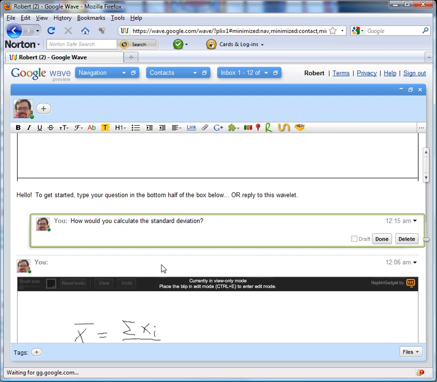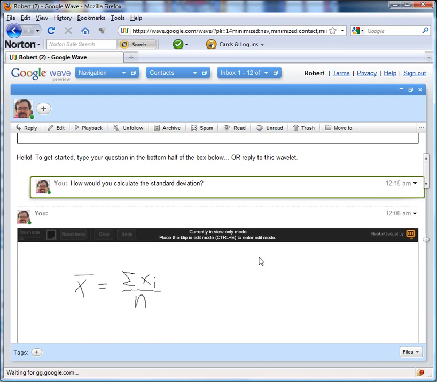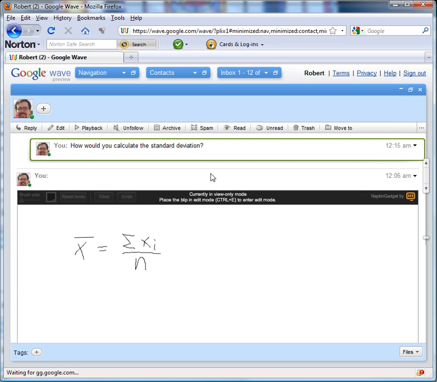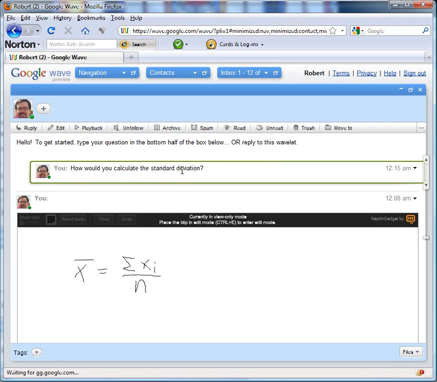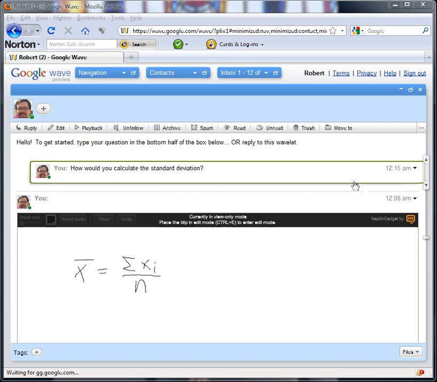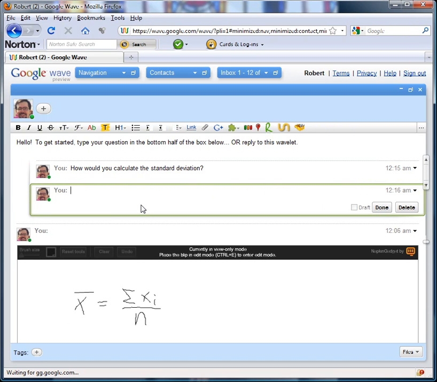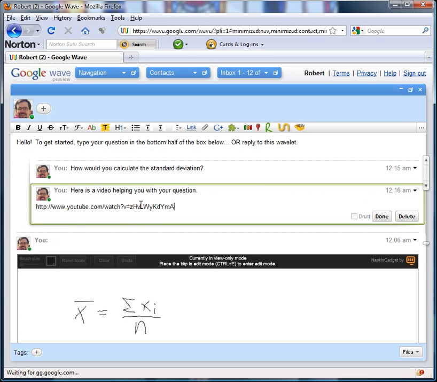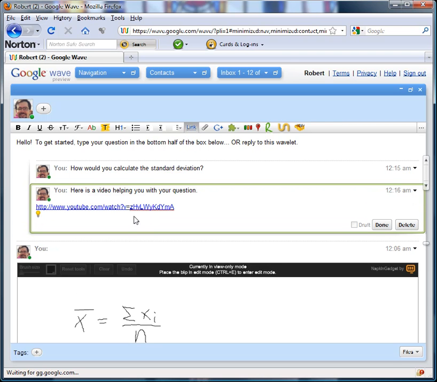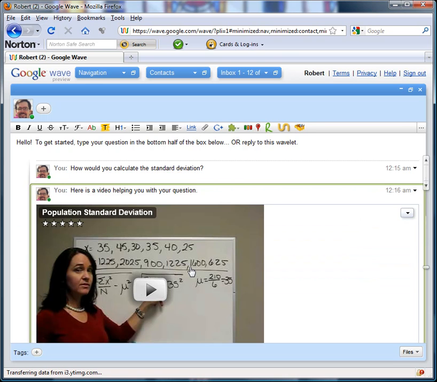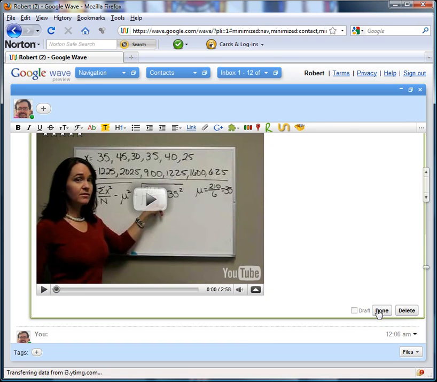And the instructor might then go ahead and show them how to do it on the whiteboard, or maybe the instructor might go to YouTube and find a YouTube video on calculating the population standard deviation. Finding the YouTube video, the instructor could say, here is a video helping you with your question. And then plop in the YouTube link, click on the little light bulb, say embed video, and now there's the video there to walk the student through it.